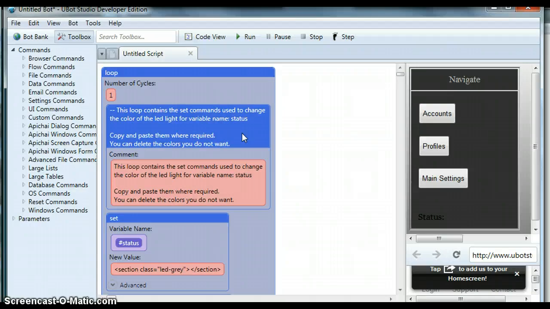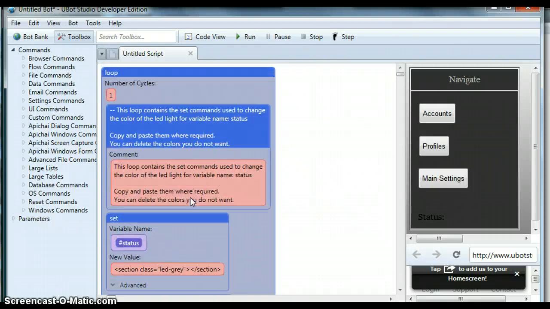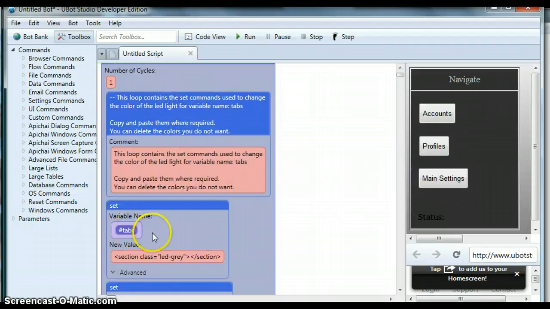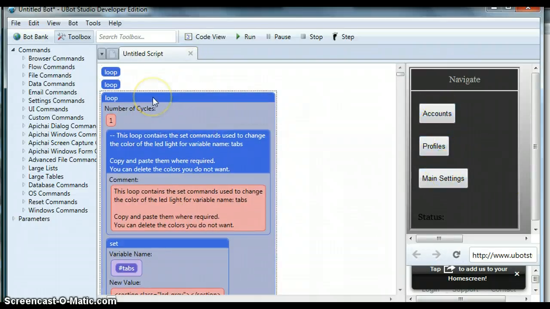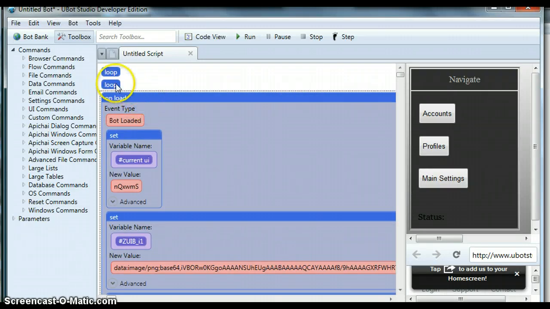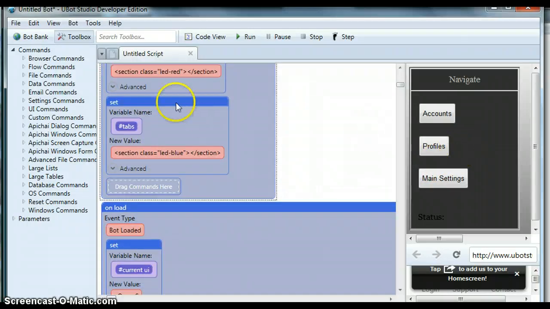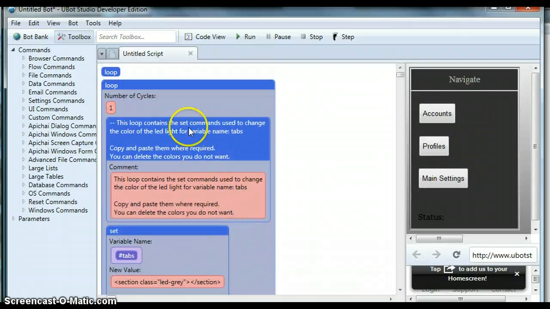Now when you add a LED light, it creates a loop with the different colors that you can set it for. This is one for our main status one here, I'll come back to that one shortly. And this is one for the tabs. Because I added it 7 times, there'll be 7 of these loops, so just delete those. Now what I want is a blue LED light, so I'll just drag this one into the onload command, delete the rest.